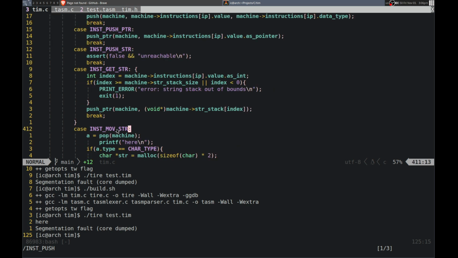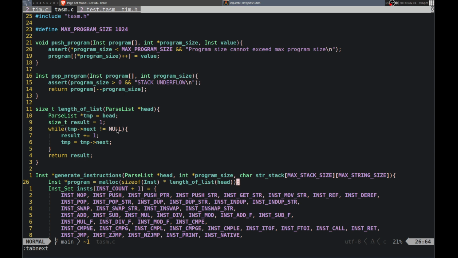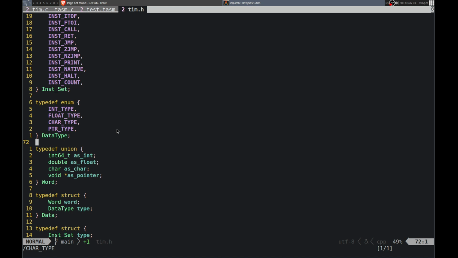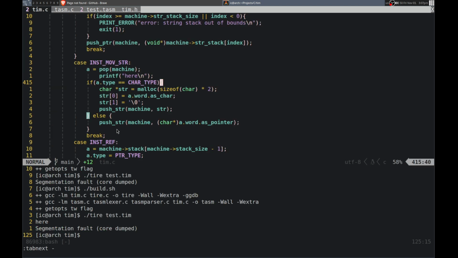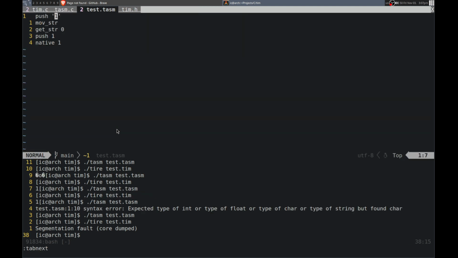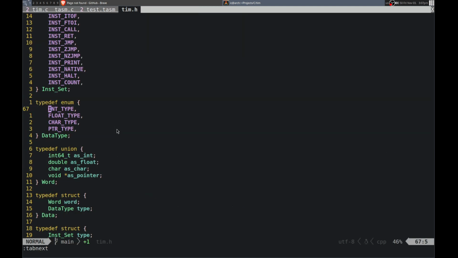Let's see. So we have char type. Yeah, we have this. So what is the issue here? Let me print a dot type. So is that what the issue is? 0. Okay. The type should not be 0. So that is not right. So we aren't setting the type properly.